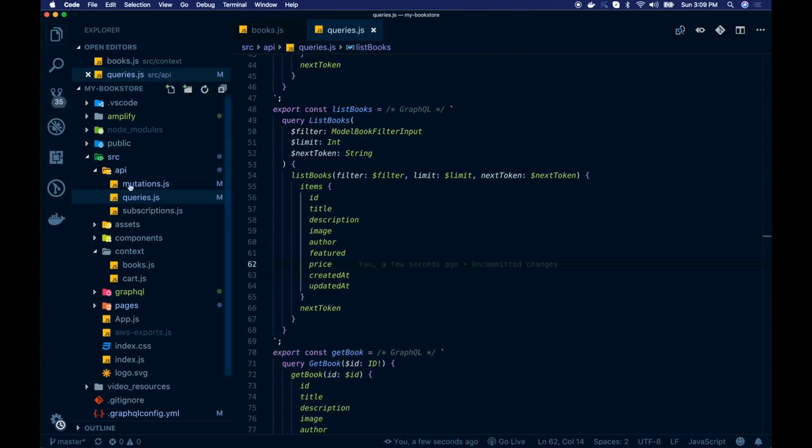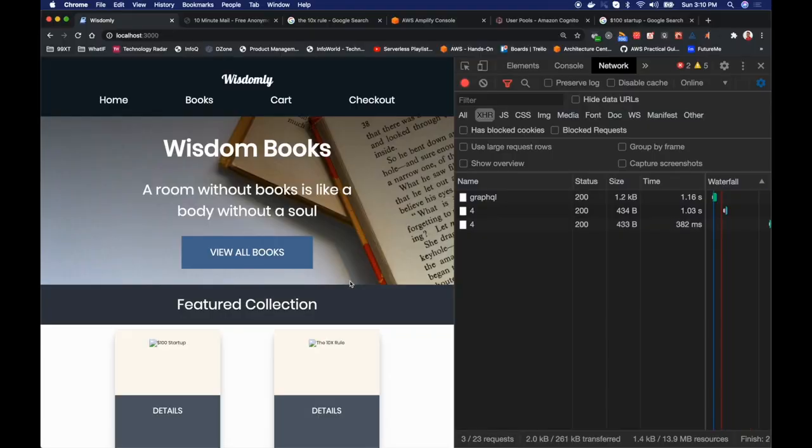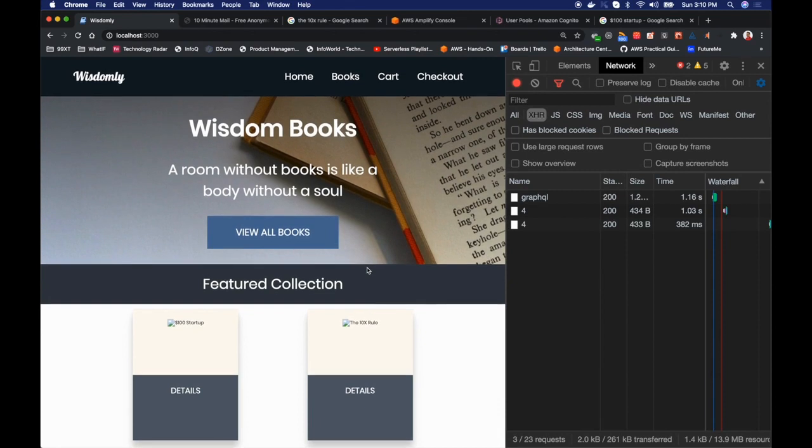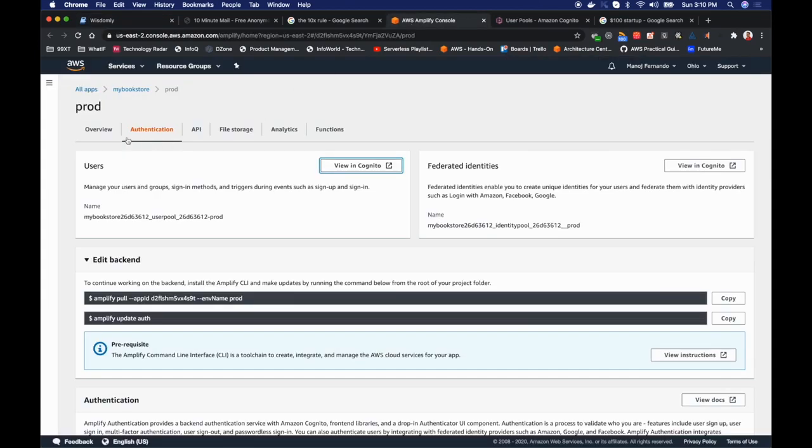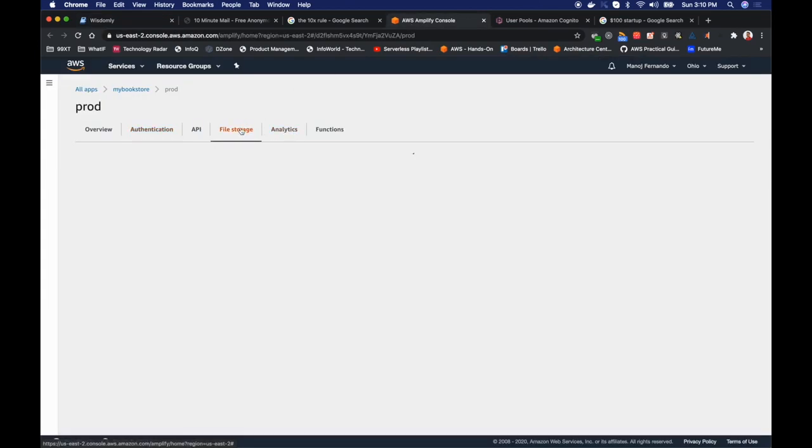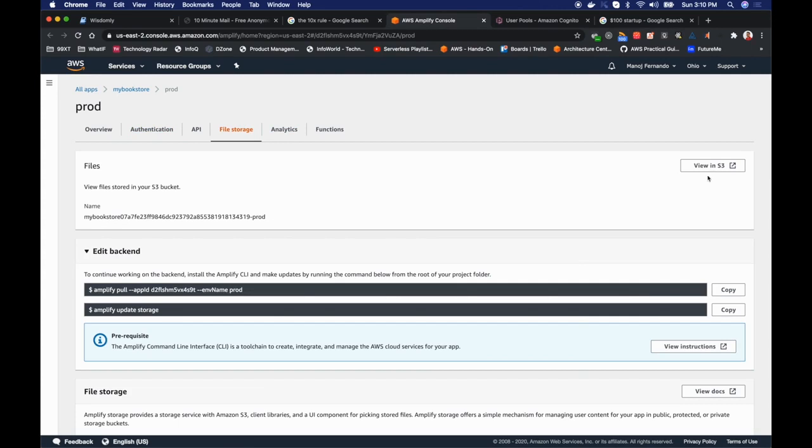And this is one of the advantages that we can reap when we have these queries and mutations outside this automatically updating folder. So that's why I put it in a separate folder in the first place. So now let's look at it. And as you can see, it is loaded. Very nice. But there's another problem. My images are not loading. So let's go back to our Amplify console. And this time let's go to file storage. And here in the file storage, I will view my bucket in S3.